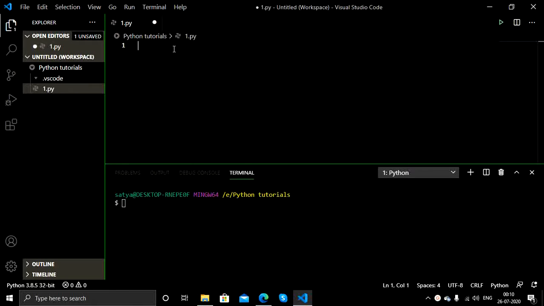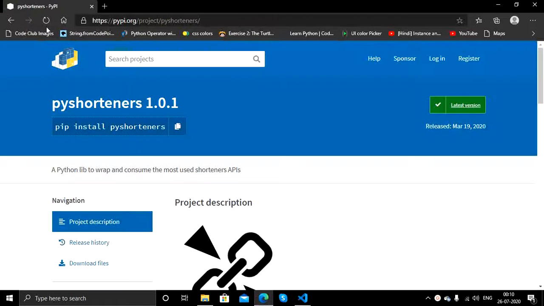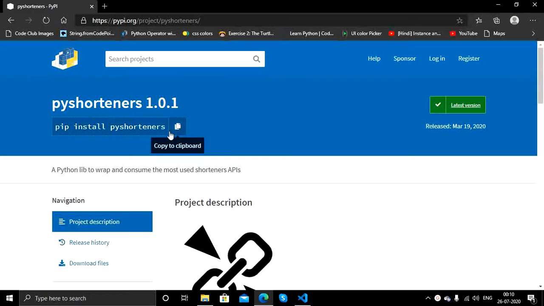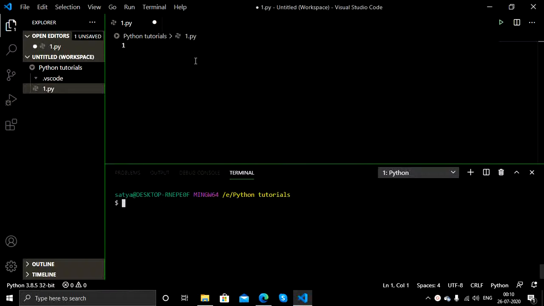For that we need to first install one thing, which is pyshorteners. This is the library which we need in order to shorten our URL. You can shorten any URL, so not a big deal. You need to first install that. Installation is quite simple. Just copy this line and paste it into command prompt. It is going to install that.